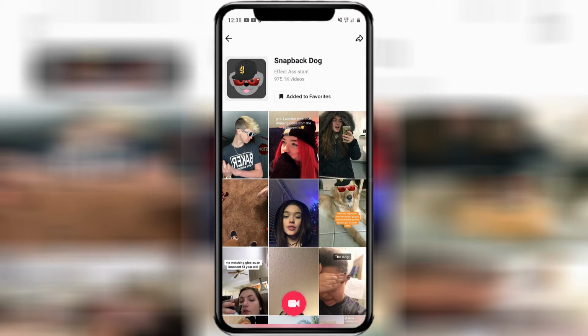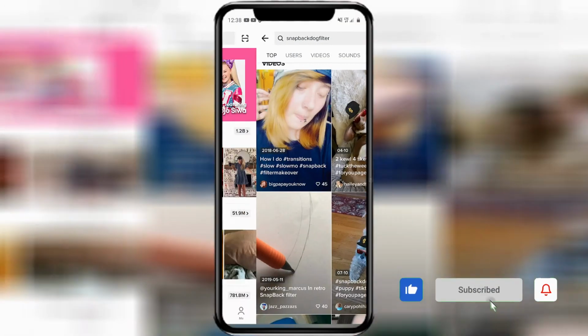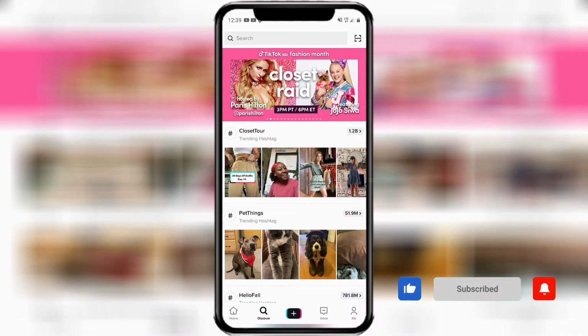You can start filming a TikTok video by pressing the camera icon down at the bottom center of the screen. That will use the SNAPBACK dog effect. If you want to save it for later and film later, just use the back arrows to back out. Return to where you were on the Discover tab, and then you can go down where it says Me, bottom right hand corner, click on Me.